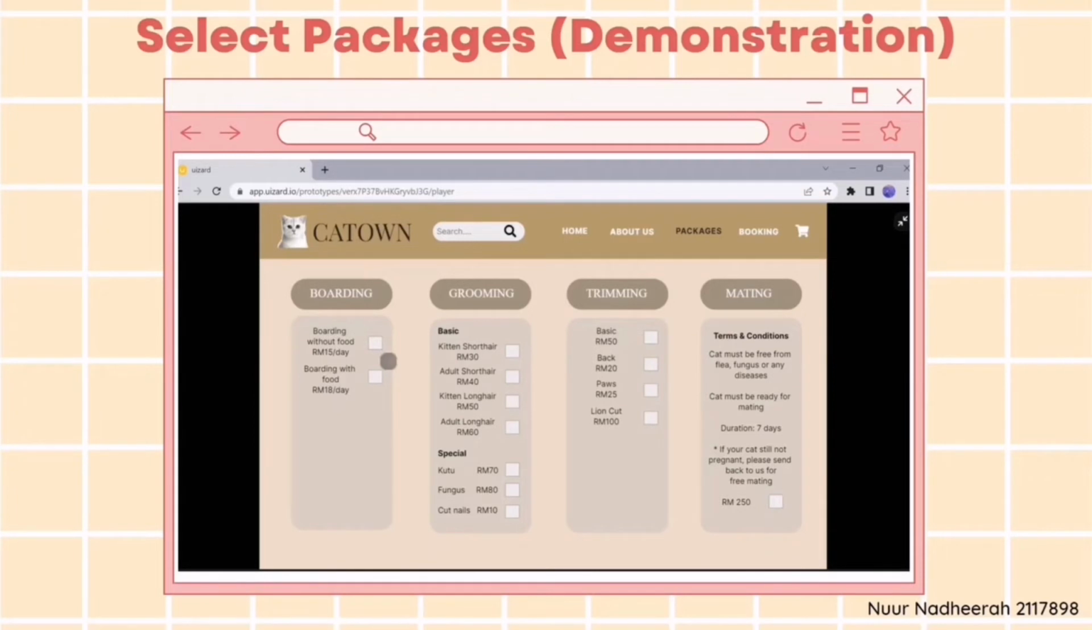As an example, if the customer has 2 cats, they want 2 packages for boarding without food, so enter the number that they want: 2 boarding without food. Under the grooming package, maybe for the basic one they only want kitten short hair, one, and the special package for kutu is only one. The other one is trimming. Maybe they want paws trimming for both of their cats, which is 2.